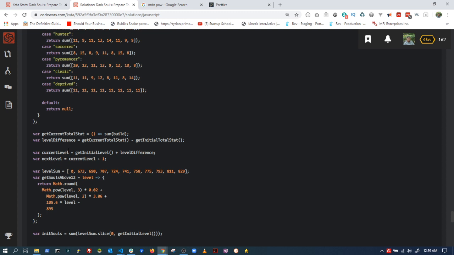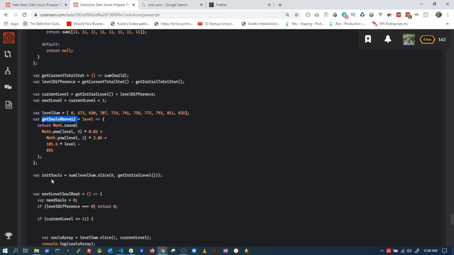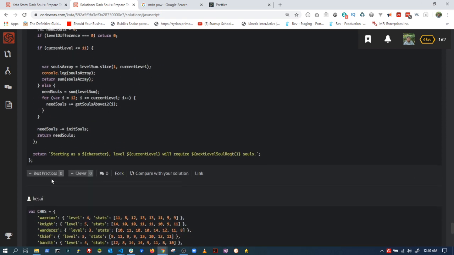Well, we didn't know how many souls, but I'm sure elsewhere in the game it definitely matters if you have all your points in one attribute or spread around. Yeah. Okay. Get souls above level 12. What a great method name. I approve.